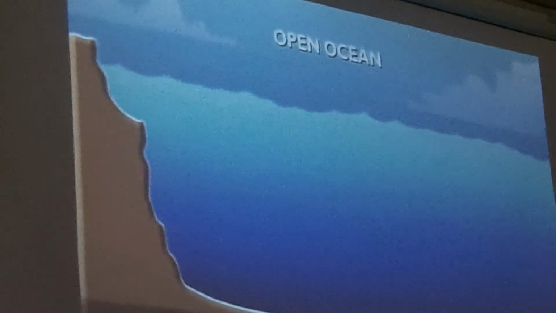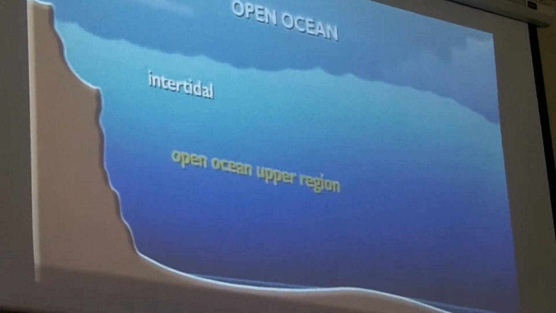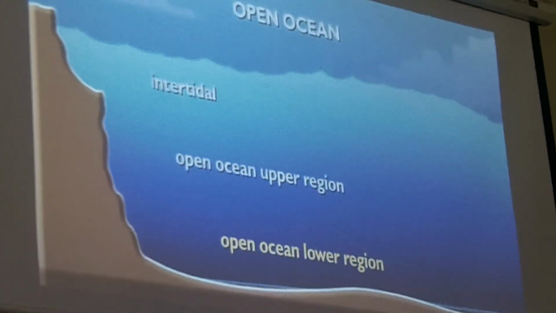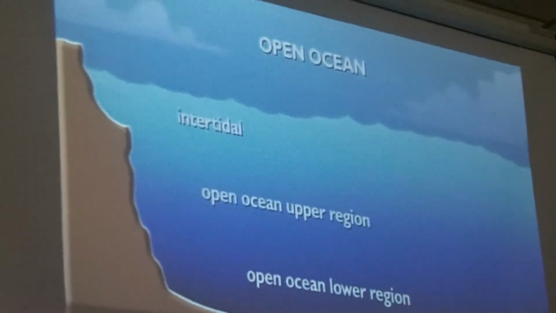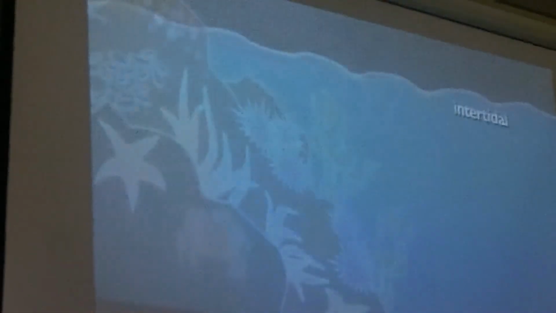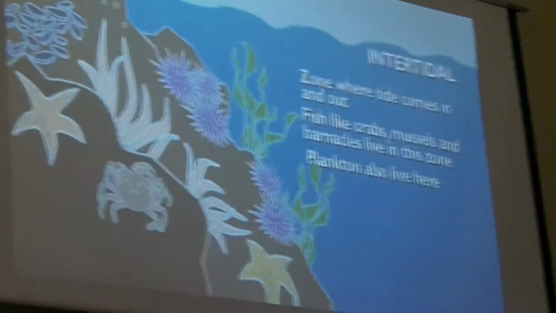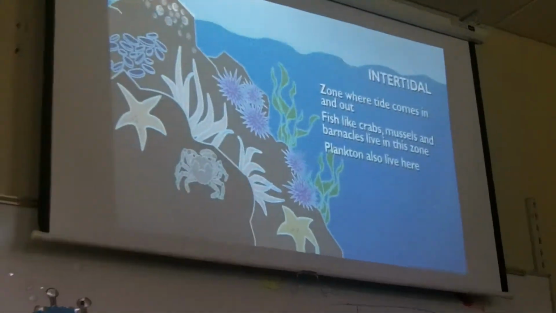Like a deep end and a shallow end? Kinda. There are 3 habitats, or zones: intertidal, open ocean upper region, and open ocean lower region. Different organisms live in these different zones. The shallow end is the intertidal. This is where the tide comes in and out, and is the top part of the water. Crabs, mussels, and barnacles live in this zone.